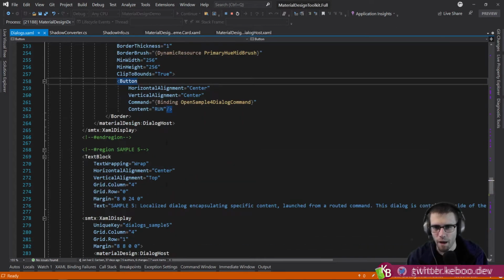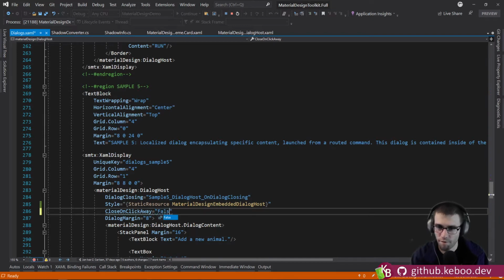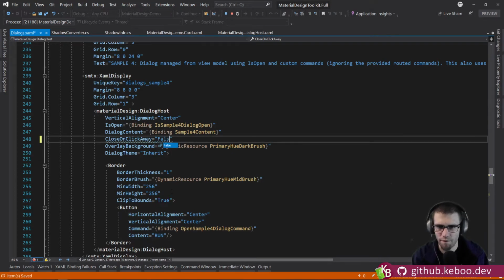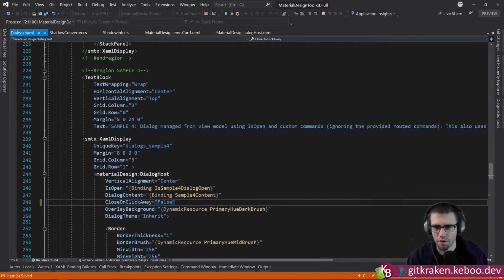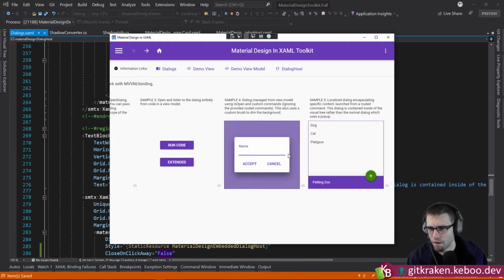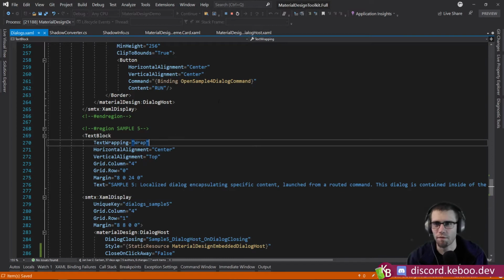not surprising. Okay, we come down here, sample 5, close on click away, false, right? We don't want that to trigger. And then I want to come up here, close on click away, false, right? So samples 4 and 5 have been toggled. So click here, and then I click right next to it. It doesn't dismiss. Come up here, click right next to it, does not dismiss. Perfect. That is what we were looking for.